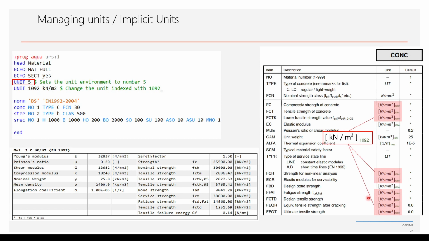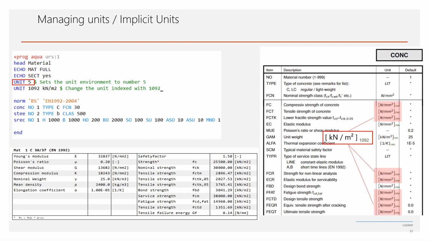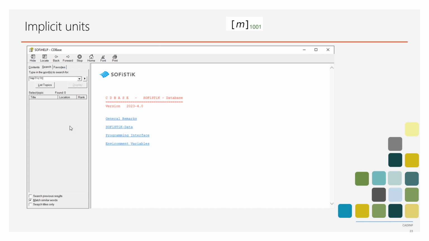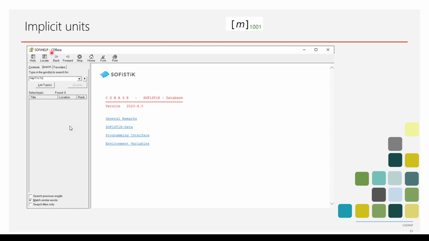The numbers presented as a subscription of the brackets can be reviewed either in SSD in the unit dialog box, or they are also presented in the cdbase.chm file. This very special file can be opened from the installation folder of the current version of SOFiSTiK. After having opened it, a help file about the content of the CDB itself and its properties will be shown.